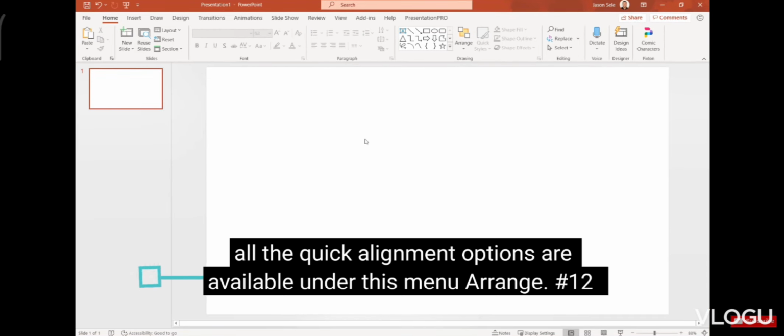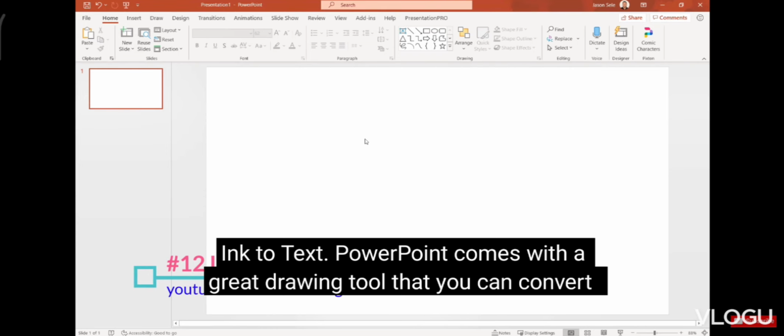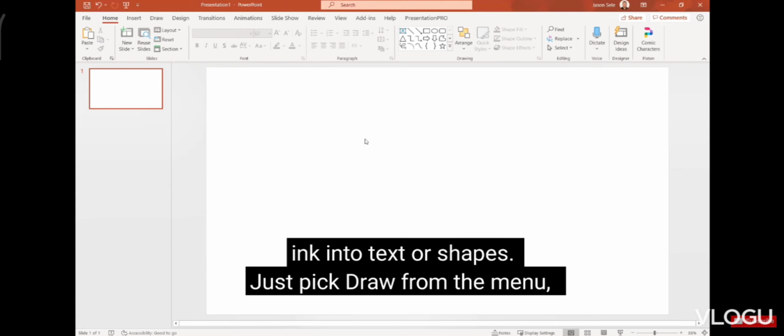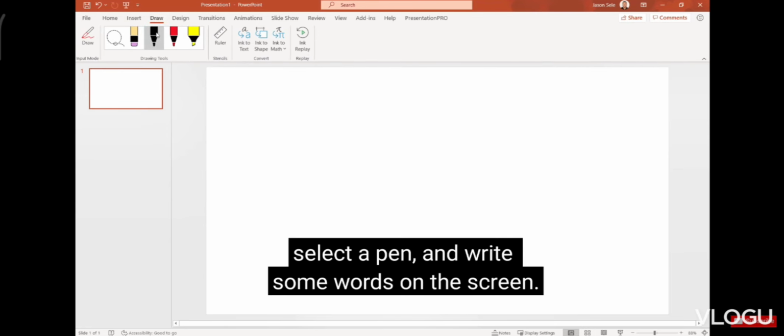Number 12, Ink to Text. PowerPoint comes with a great drawing tool that you can convert ink into text or shapes. Just pick Draw from the menu, select a pen, and write some words on the screen.